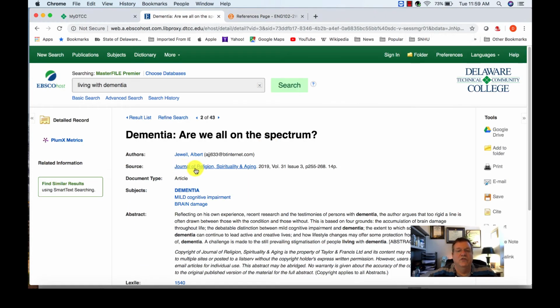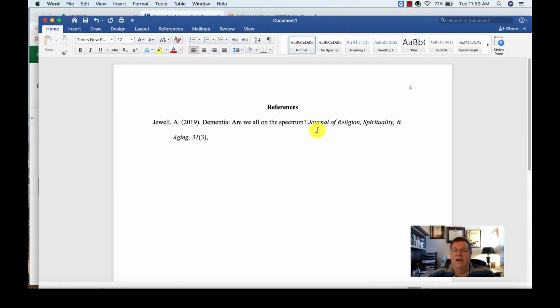All right, so look at this. This is Journal of Religion, Spirituality, and Aging, Volume 31, issue number 3. Now remember, in your citation, you do not write VOL or spell out issue. So I've kind of written this out ahead of time. Journal of Religion, Spirituality, and Aging. This is all in italics. Note, again, the title itself of the article is not in italics. You only italicize the journal. You also then have a comma, and you have the volume number, which is also italicized, and then we have our issue number and a comma.